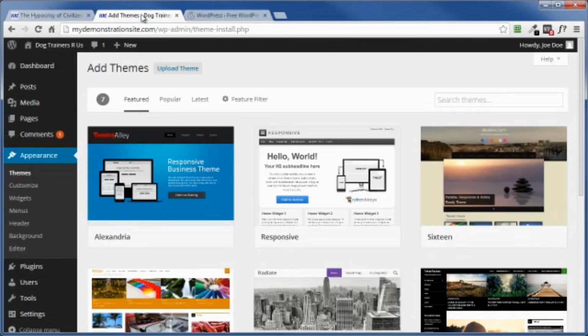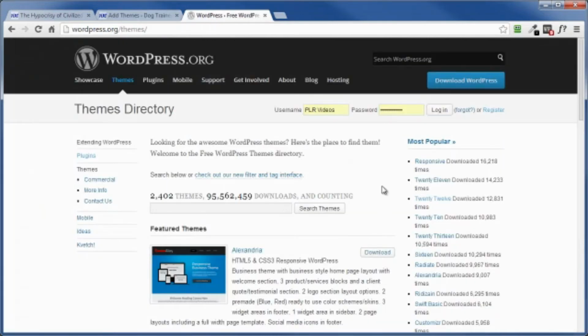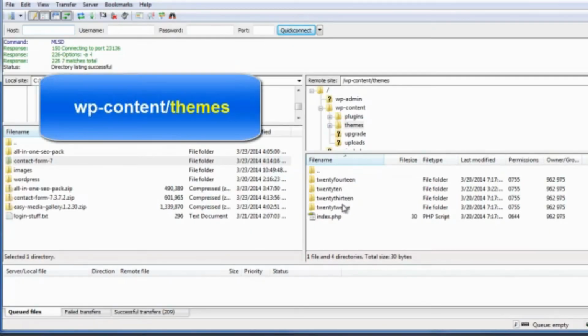But in addition to finding and installing themes from within your WordPress site here, you can also install a theme by way of an FTP client by either downloading a theme from here or even a premium or paid for theme elsewhere, downloading it to your computer, unzipping that theme, and uploading that theme into the theme directory of your WordPress site, which you would find under WP-content, which is found on your server inside of the root directory of your WordPress site.